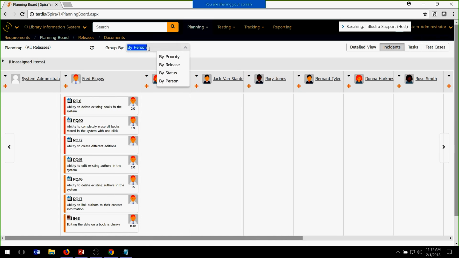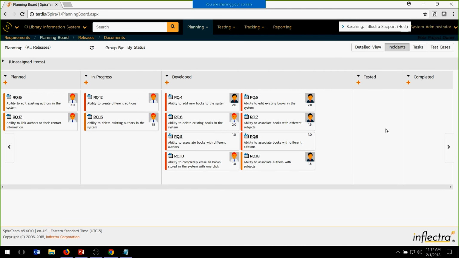So you can now move your story cards between people, or by status to see where they are in the flow of the project, and we've also got the ability to do it by priority. And you can do that across all projects. Previously, you had to select a release or select an iteration to do that. Now you can do it across the whole project. So that's one big change we did.